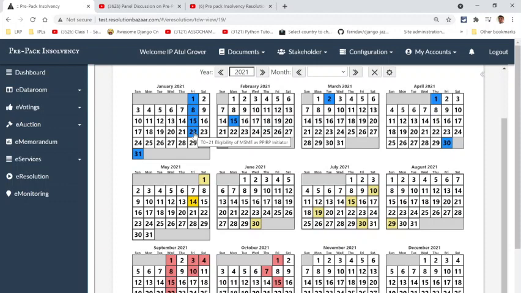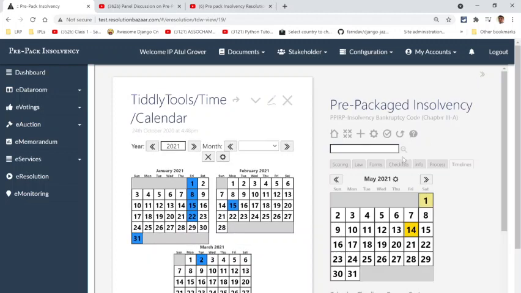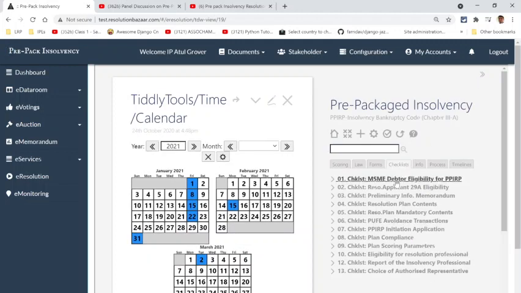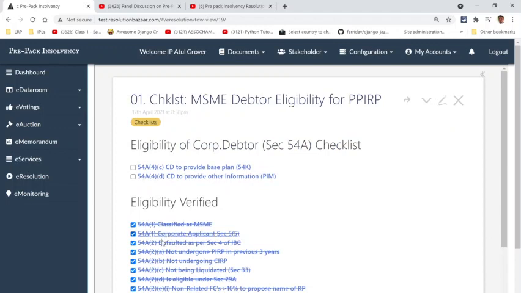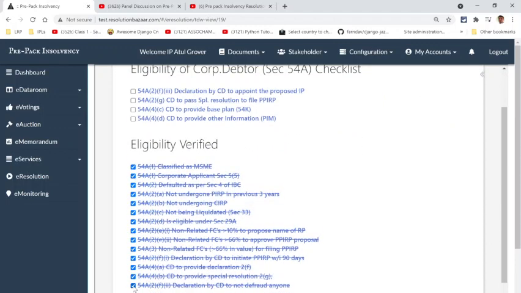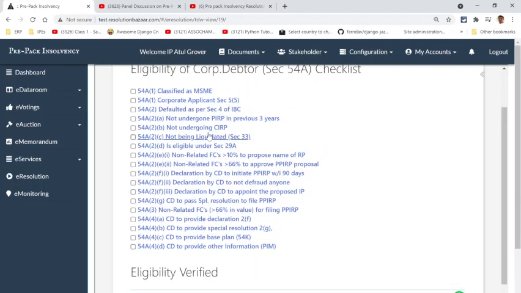So here I'd like to say that there is a set of eligibility criteria for the MSME. If we look at the checklist regarding the eligibility criteria for the MSME, we go to the checklist, MSME debtor eligibility for PPIRP. Let me quickly bring this back. So this is the checklist we're looking at. They have to figure out whether they are actually classified as an MSME as per the MSME Act, and whether they have a certificate or not.